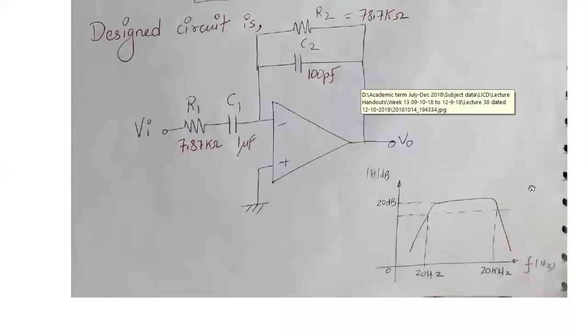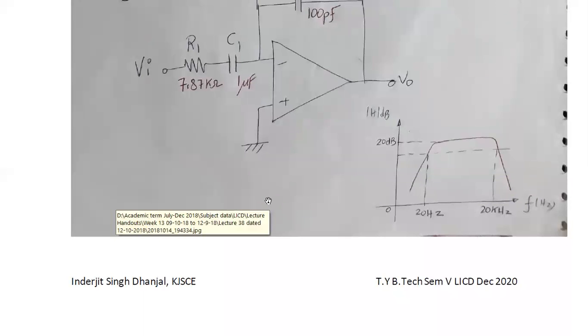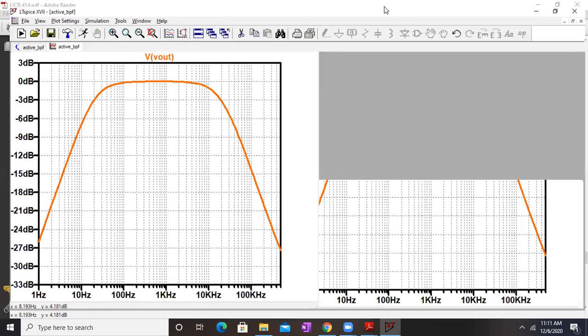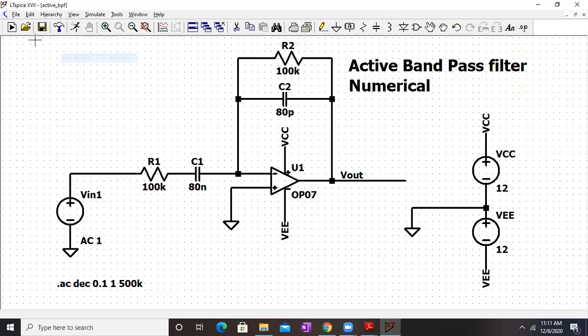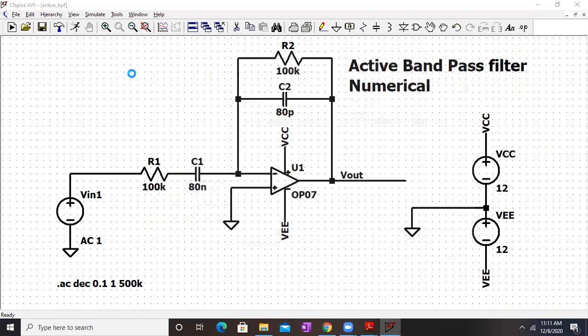Now let's check whether it's giving you the proper results or not. So let's open the LTSpice. And first of all, open the design. I've already created the design just to save time. Okay, so this is my design circuit.